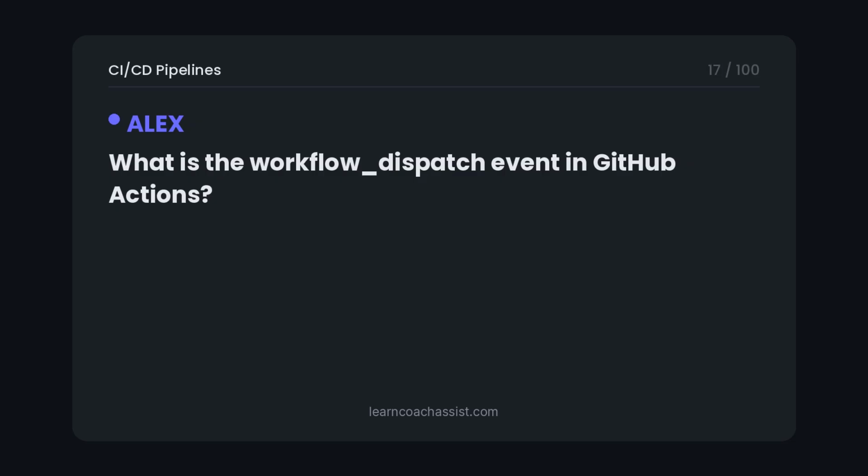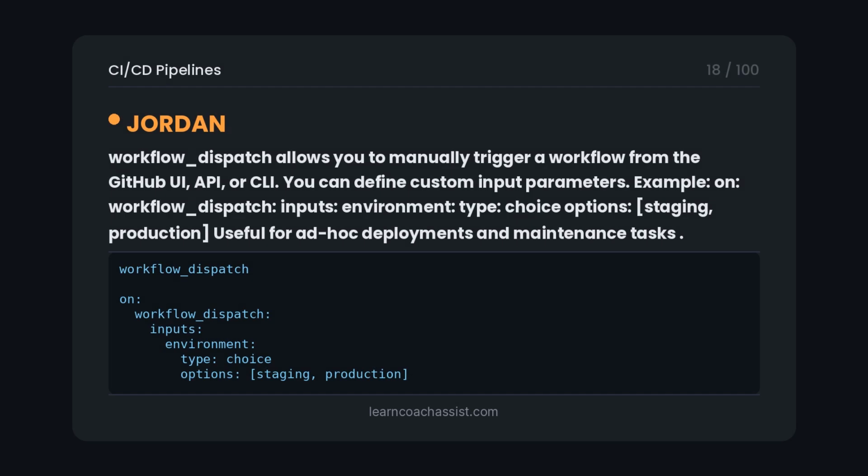What is the workflow_dispatch event in GitHub Actions? workflow_dispatch allows you to manually trigger a workflow from the GitHub UI, API, or CLI. You can define custom input parameters. Example: on: workflow_dispatch, inputs: environment, type: choice, options: staging, production. Useful for ad hoc deployments and maintenance tasks.